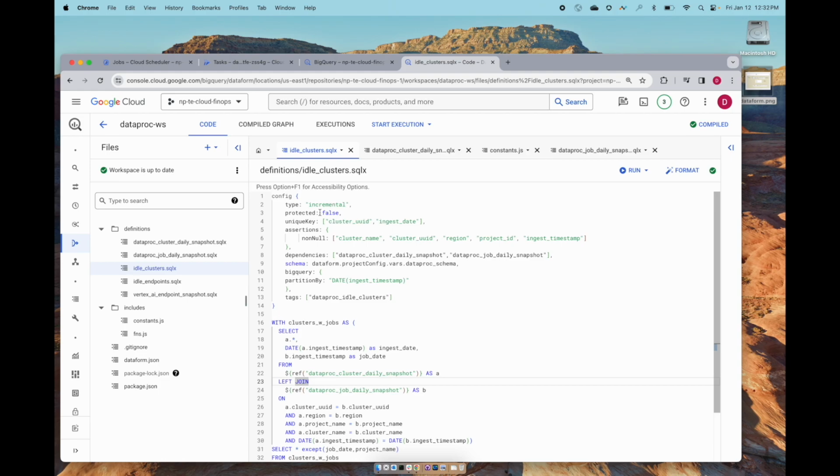So type incremental, protected is false. This means that we can recreate the table by specifying a full refresh. And essentially what it'll do is drop the idle clusters table in this Dataproc schema when this all runs and rematerialize it, okay?